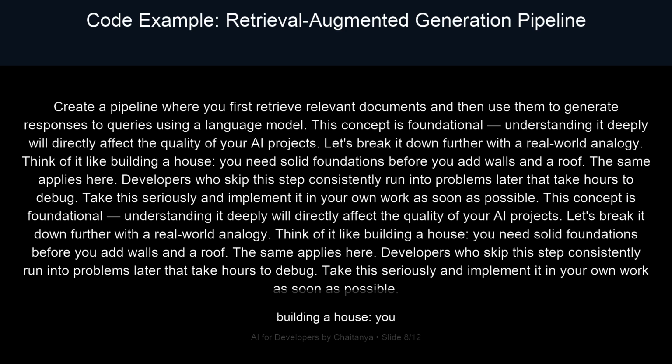Let's break it down further with a real-world analogy. Think of it like building a house. You need solid foundations before you add walls and a roof. The same applies here. Developers who skip this step consistently run into problems later that take hours to debug.